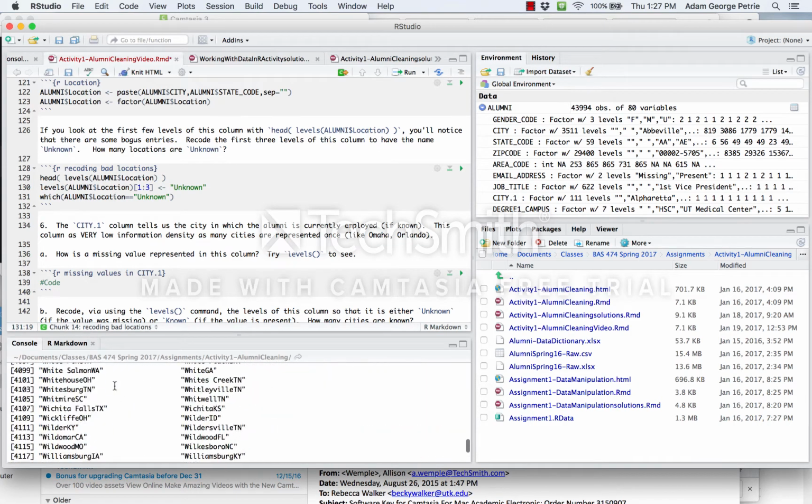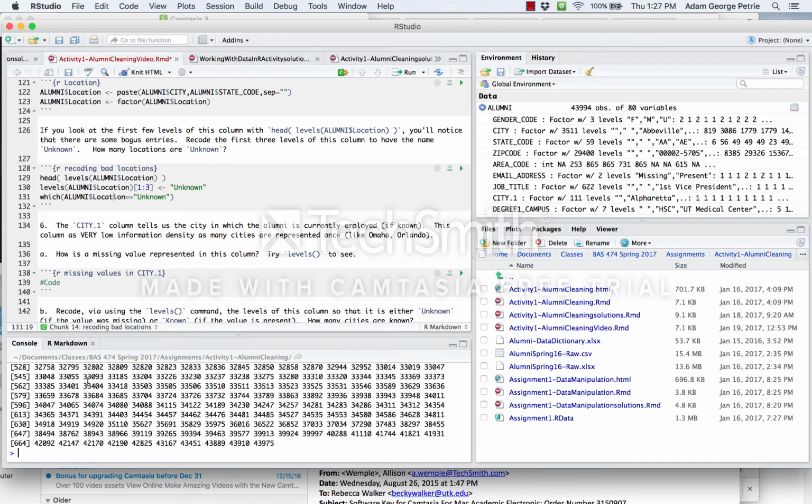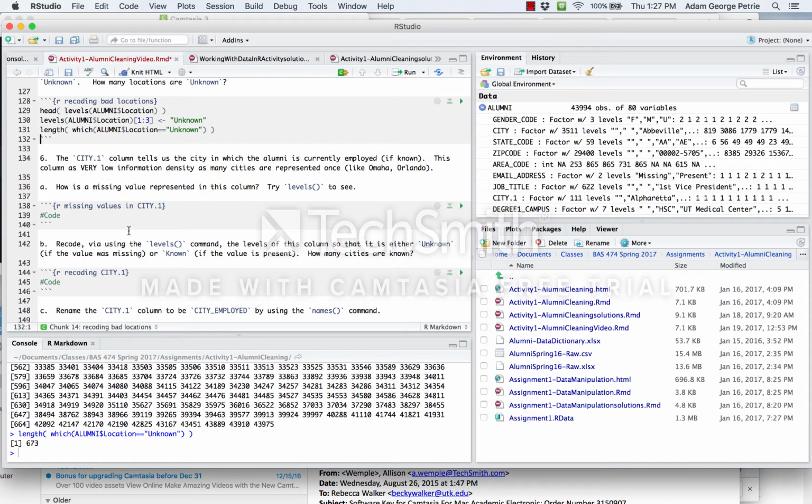So if I just count up the number of elements that I have in the result of this which vector, that's going to tell me the number of unknowns. So length and which play together nicely because it basically counts up the number of times you see a particular value. Length which alumni$location equals unknown tells me the number of unknowns. Looks like 673 locations are unknown for the alumni here.